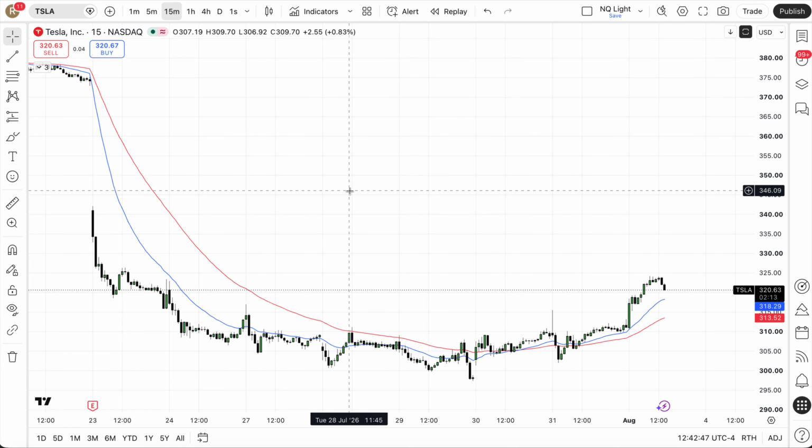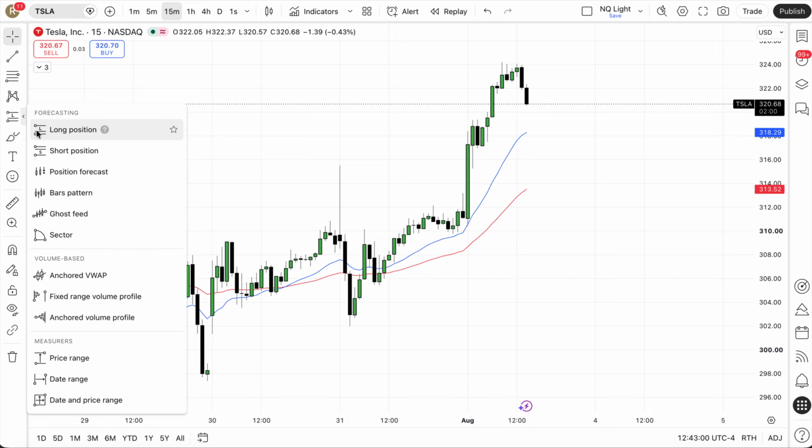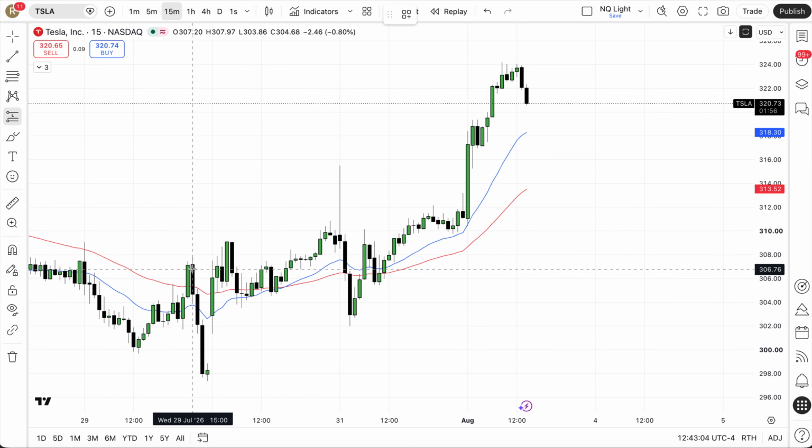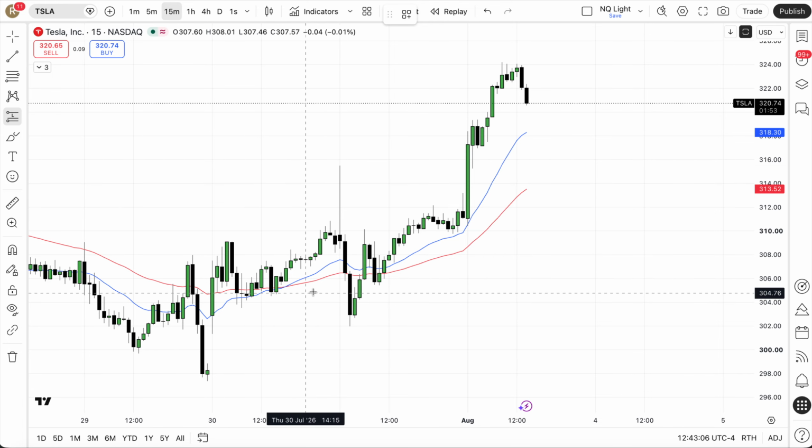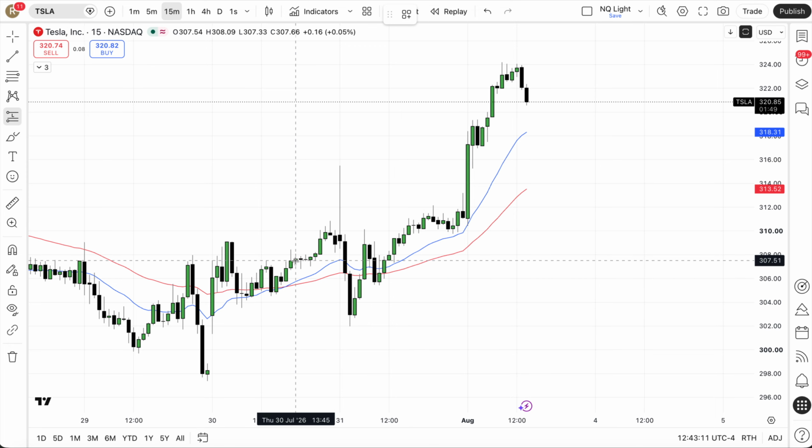Now, one more thing to learn is, let's say you feel like you want to buy here on the breakout, and then you want to track what's going on. So see, this one is forecasting and measurement tools. First one is long position, second one is short position. So if you want to see the long position you are in, let's say this is where you entered on the breakout.